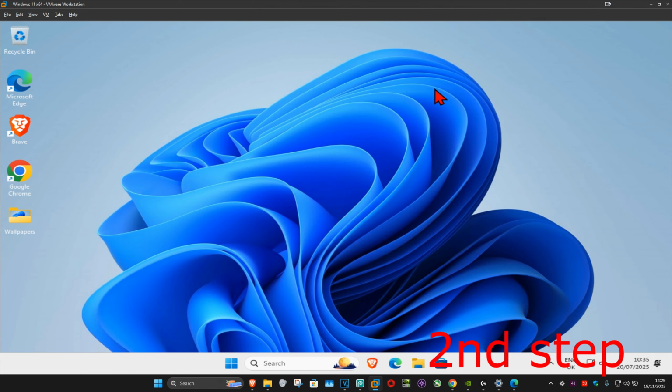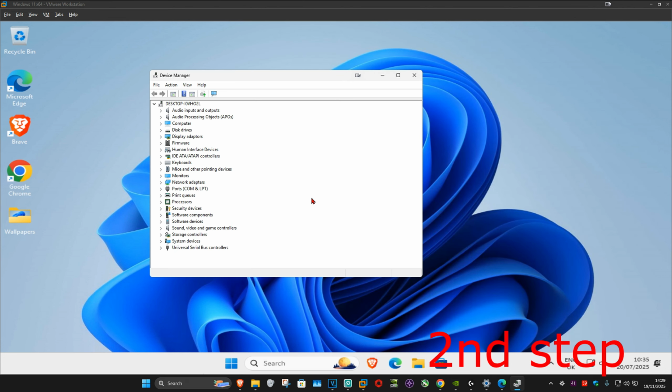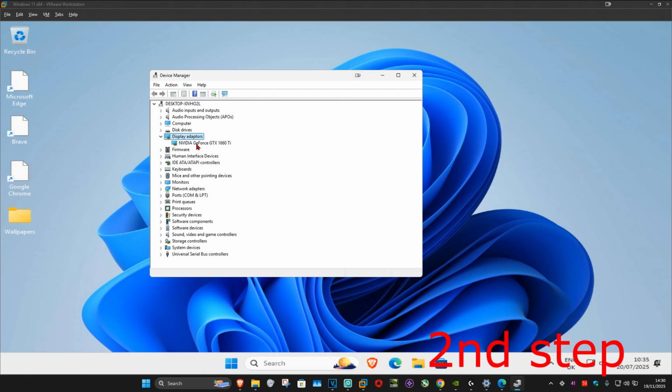For the next step, you want to go to search and type in device manager. Click on it. And then once you're on this, you want to expand display adapters. Now you want to find your graphics card. For me, I have an NVIDIA graphics card. You want to take note of your graphics card manufacturer. For me, it's NVIDIA. For you, it might be either NVIDIA, AMD, or Intel.